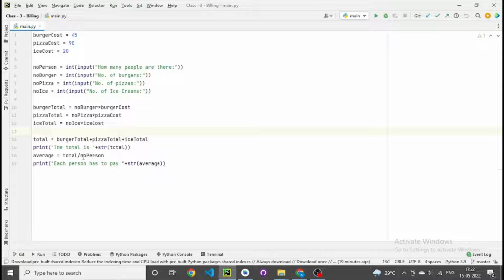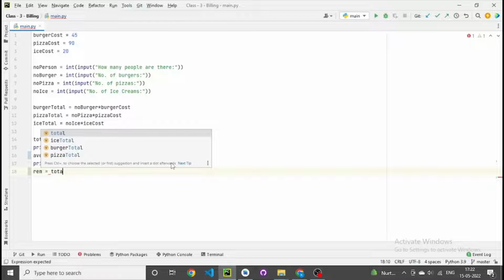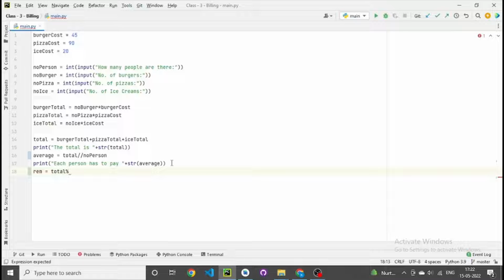So we have to slightly modify our code. Instead of taking the float, we will take the integer. So as you remember, we have to put a double slash, so you will get only an integer value. So you'll print the average, but then you might even have a remainder. So we write rem is equal to total and percentage symbol and the number of persons. So you'll divide this and you'll find the remainder, and you'll tell whatever is the remainder to the user.